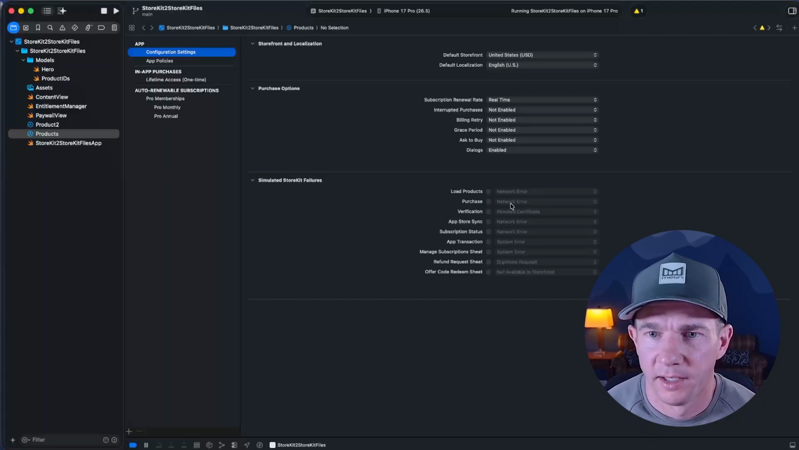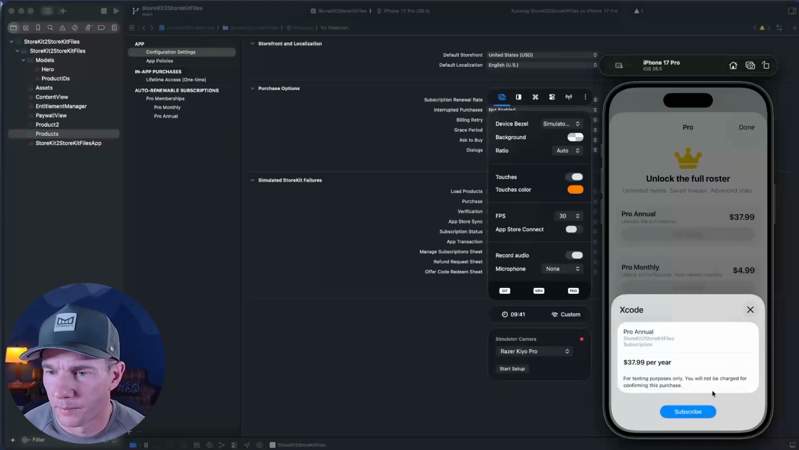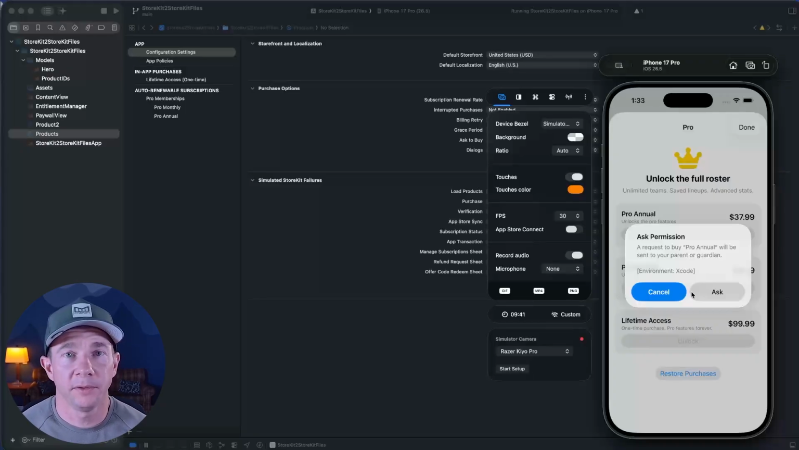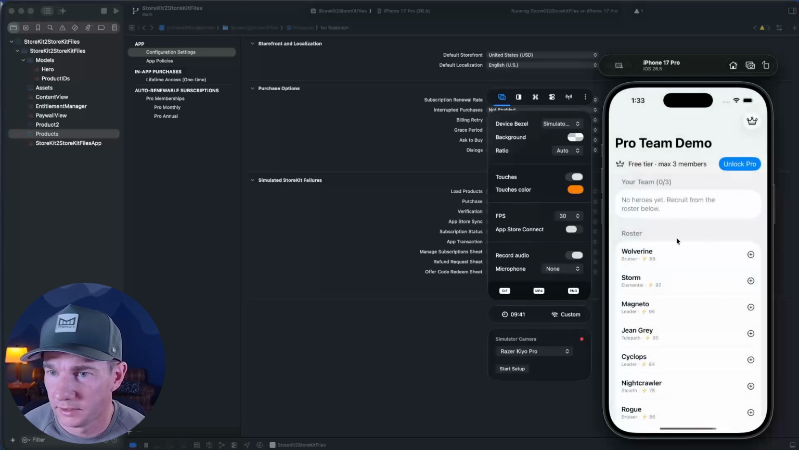So I'm going to take off this network issue and I'm going to say, hey, we're going to do an ask to buy and I'm going to enable it. Now we're going to run this again. We're going to get our confirmation dialog here. We're going to say subscribe and it's going to say ask permission. Well, this is perfect. This is exactly what I want to do. How do we handle that? I'm going to say ask. Okay, now so I've asked, I haven't been subscribed. So if I'm done, it still isn't unlocked.